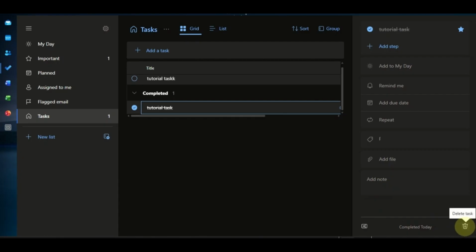If you ever create a task you no longer need, simply click the trash icon to delete it. This helps keep your workspace clean and organized, but make sure you no longer need it before removing it. And that's it. As you can see, Outlook Tasks is a simple and practical tool that makes organizing work much easier. Once you start using it regularly, managing your day becomes more structured and less stressful.